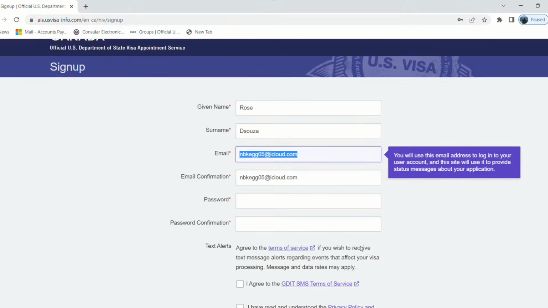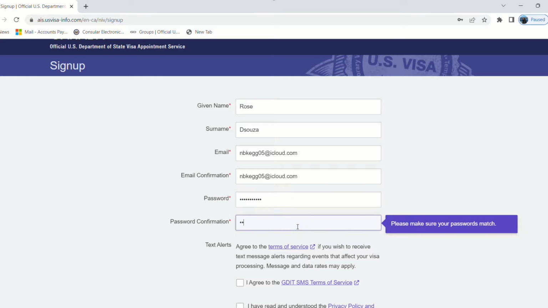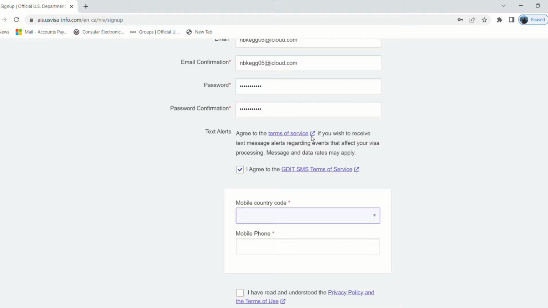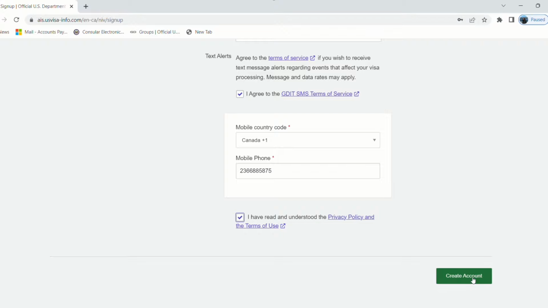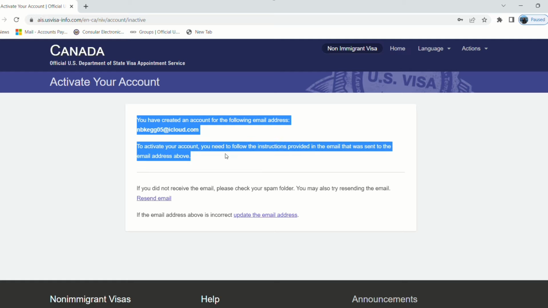You confirm your password and click on agree, and then your country code. Mine is Canada, so it will be Canada +1, and your phone number, and then I have read and understood, and click next. Then you have created an account, and I've sent an email to your email address. To activate it, you have to go to your email address.